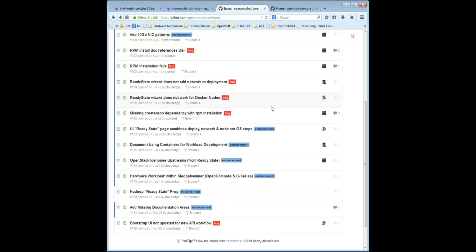Readystate Wizard does not add network to deployment. That's the bug. That's going to be me. And Readystate Wizard does not work for Docker nodes. I just need to sit down and get back into the code. Great repo. So I'll get that in for the next sprint. I think I can commit to that.